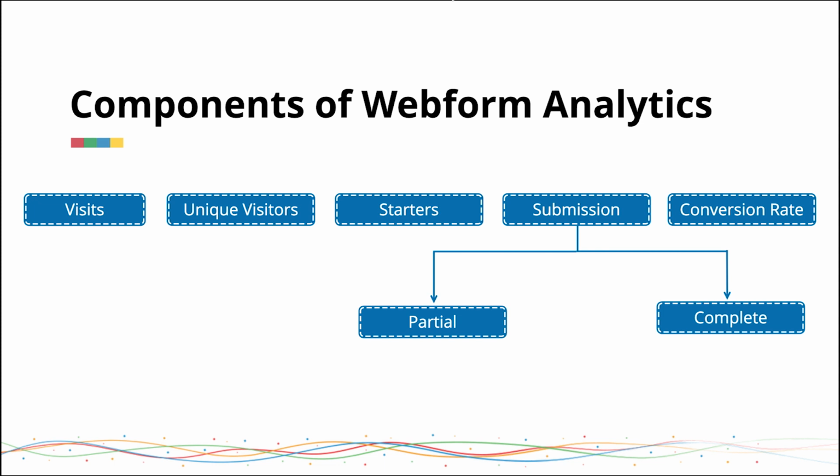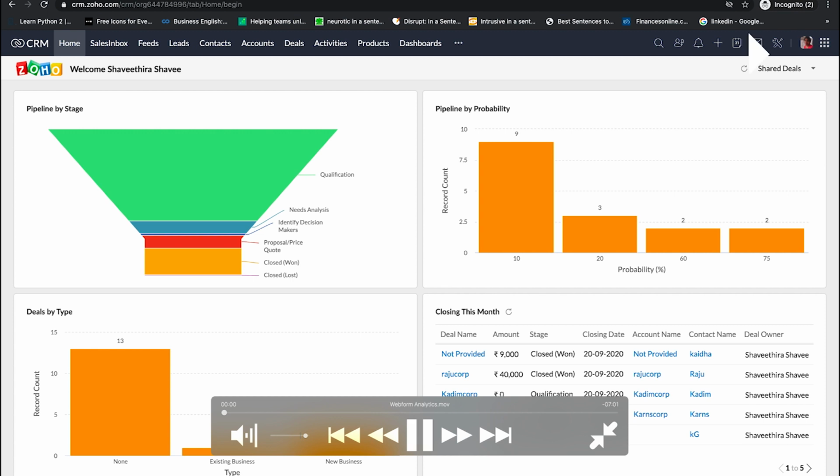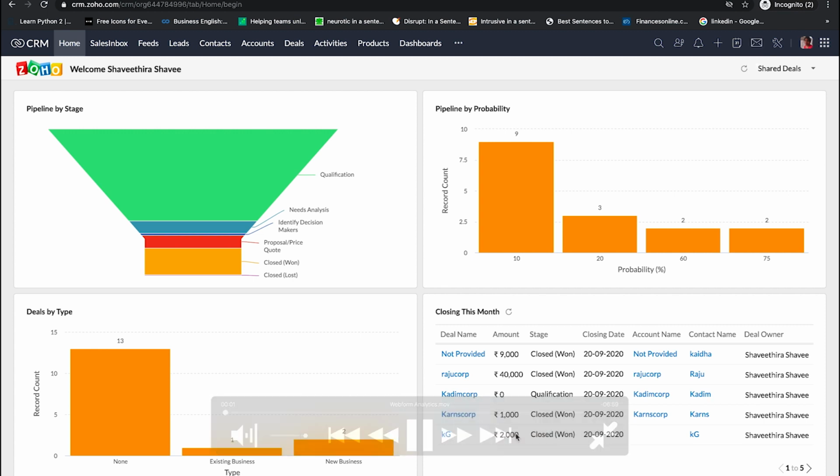So far, we looked at the importance and the components of the web form. Now let us see how to create a web form and implement it in your Zoho CRM account. Once you log in to your CRM account, click on Setup on the top right. We call it the wrench icon as well.